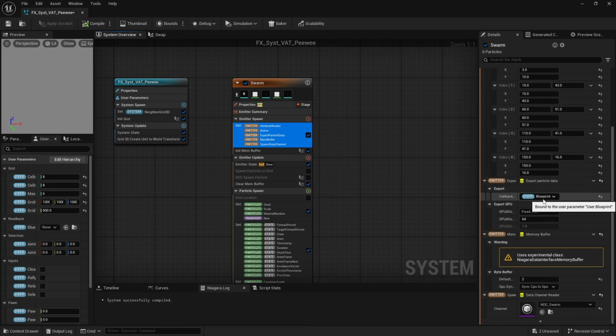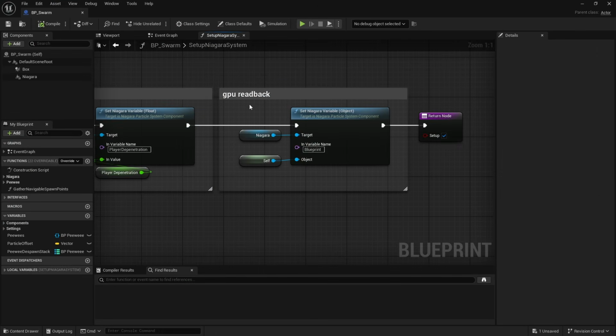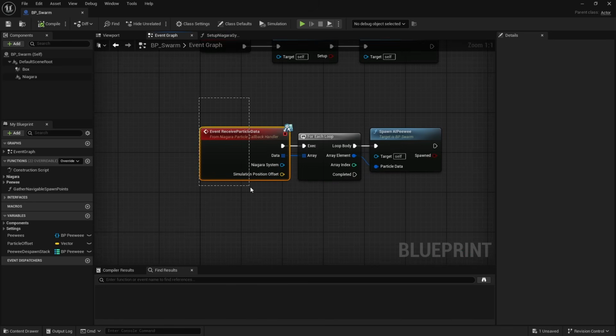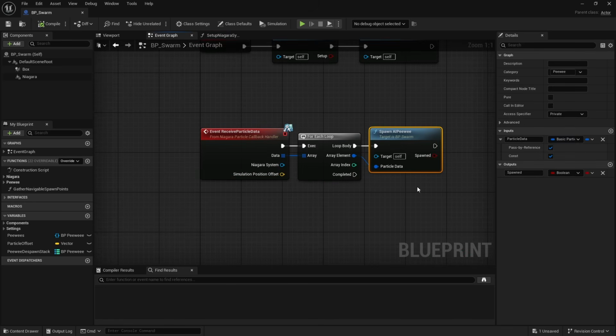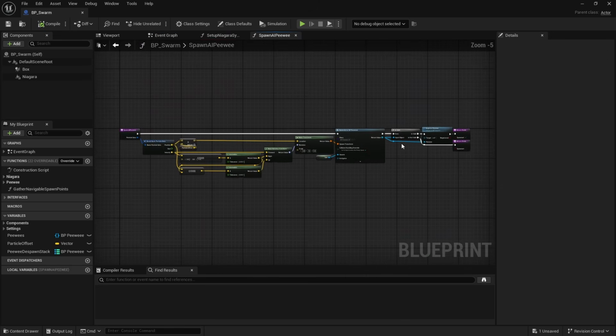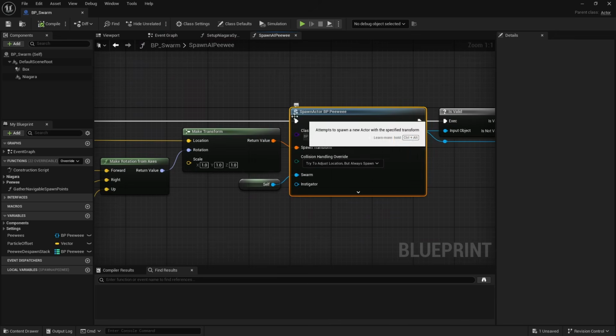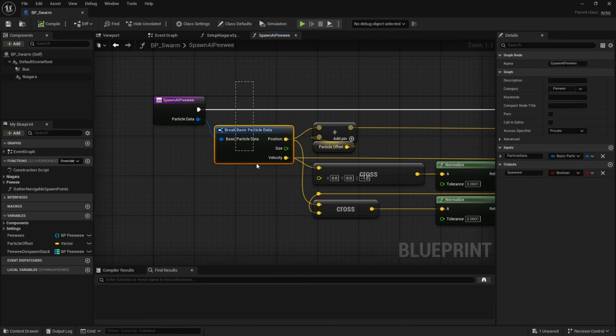You just need to create an object user parameter, set it to self in the blueprint that should receive the data, and implement the readback interface providing this function. And that's it. I've covered GPU readback with Niagara in many videos, so I'm only touching on it briefly here. Long story short, I'm spawning a character blueprint matching the GPU particle's position and orientation.